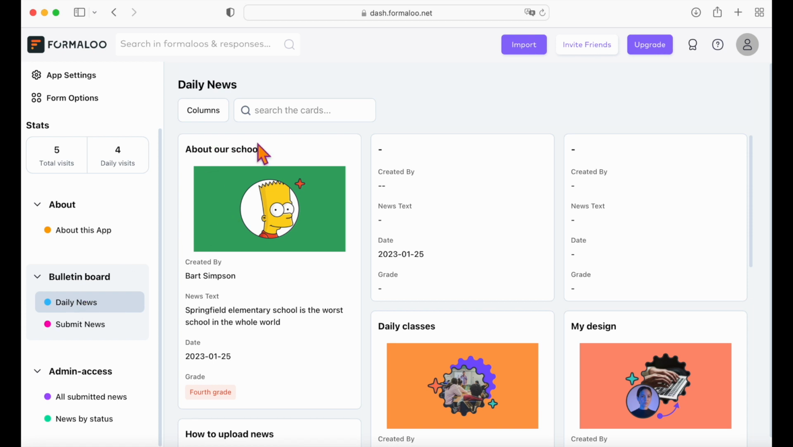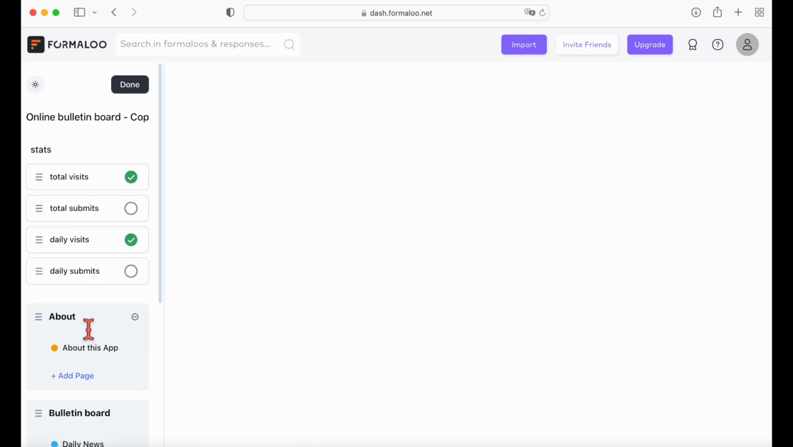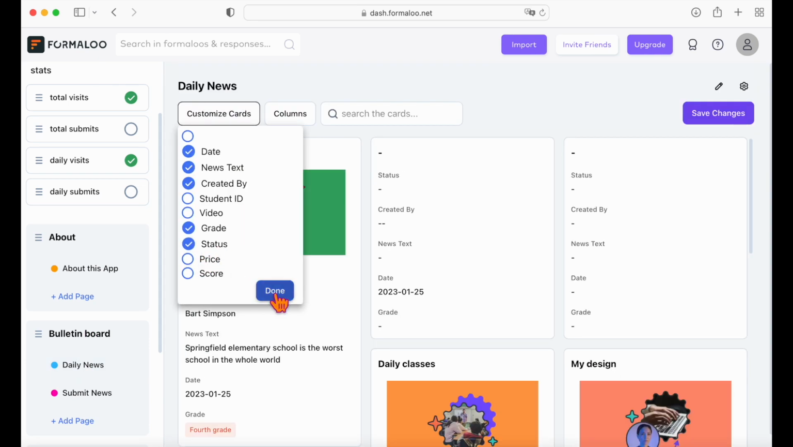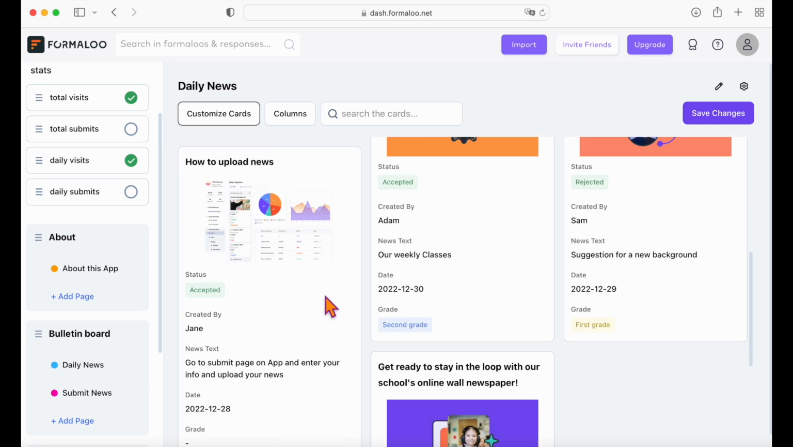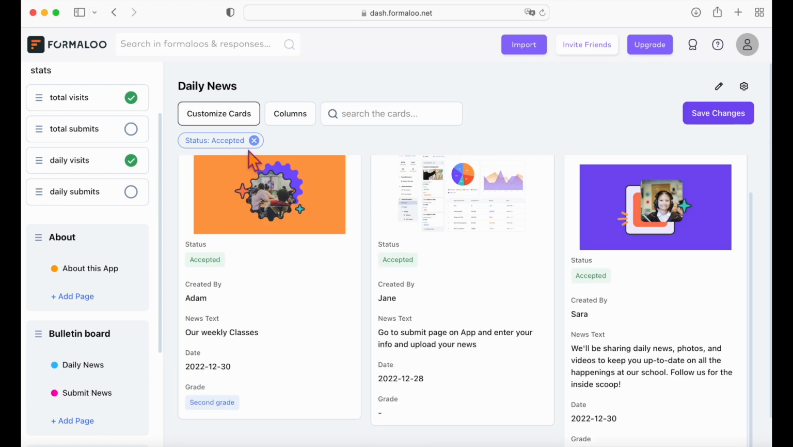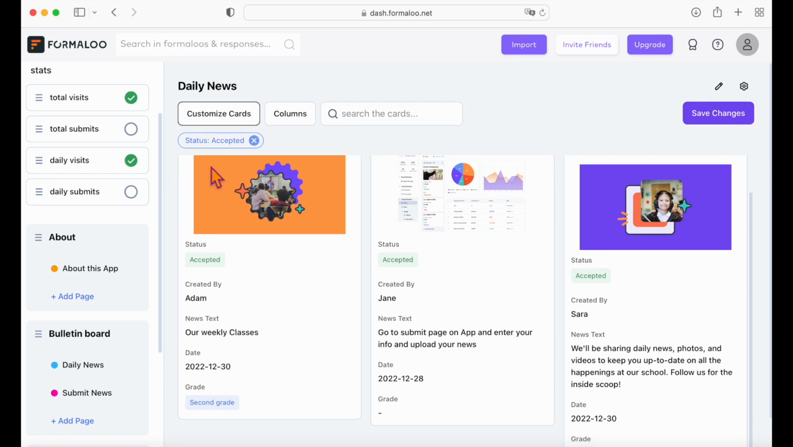But let's say you don't want to show news unless they are approved by an admin. To do so, edit the app and from the Customize Cards button above our cards, select the Show the Status field. It will show the status of all news posts here. Now let's filter the view to only show the accepted news post. Click Accepted Tags and Save Changes. Awesome, it's now filtered to only show the accepted news post.